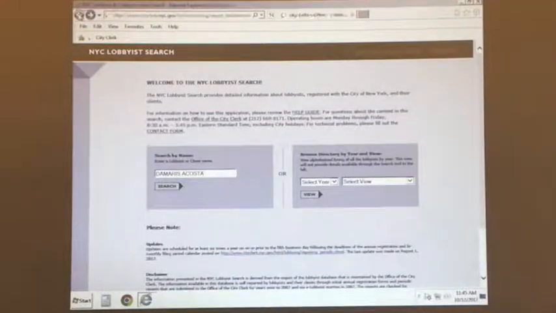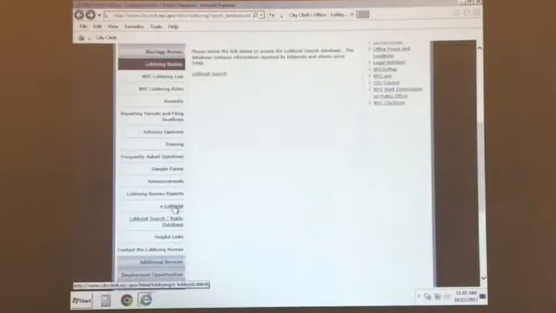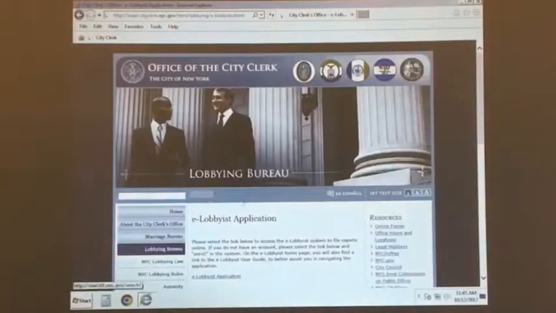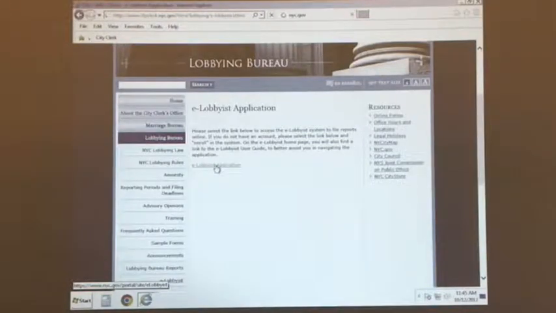Okay, so how do you do your filings? You go to eLobbyist. You're going to click on the eLobbyist application.